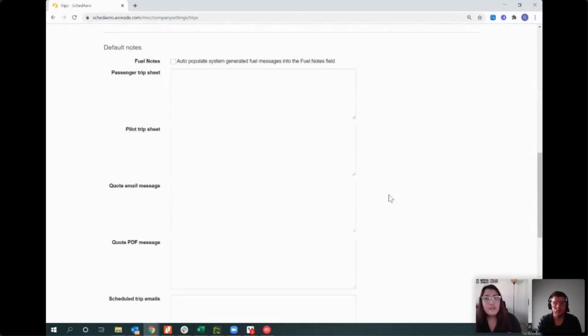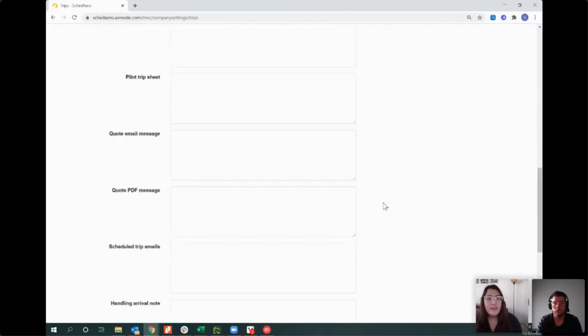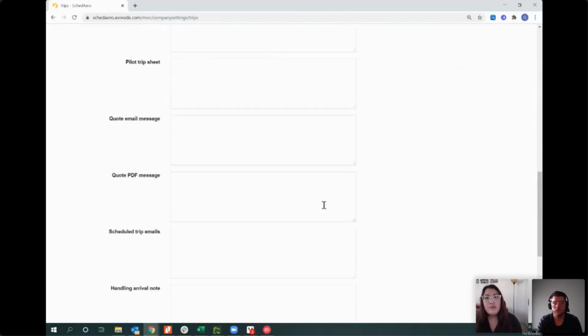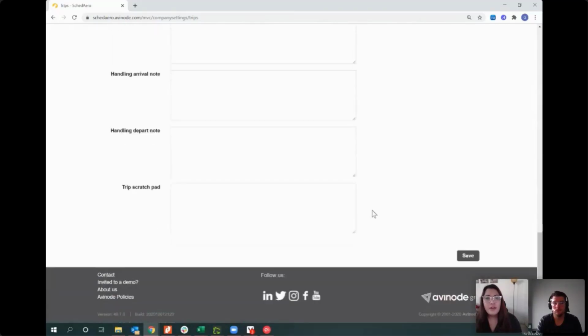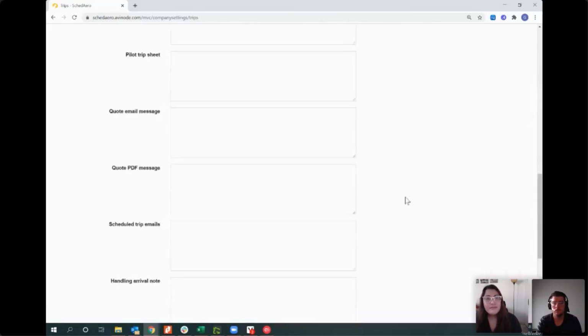And another thing to note is for default notes. You can add default notes for passenger trip sheet, pilot trip sheet, quote email message, so that way you don't have to always manually input a quote message. Quote PDF message, whether it be thank you for flying with Scuderow Airlines or whatnot, and you want it to always show on that quote PDF, you can add it from here. And we also have it for handling arrival notes and so on. So please take your time to take a look at this. Add default notes as needed just to avoid the manual input. Once you're done, remember to click save.